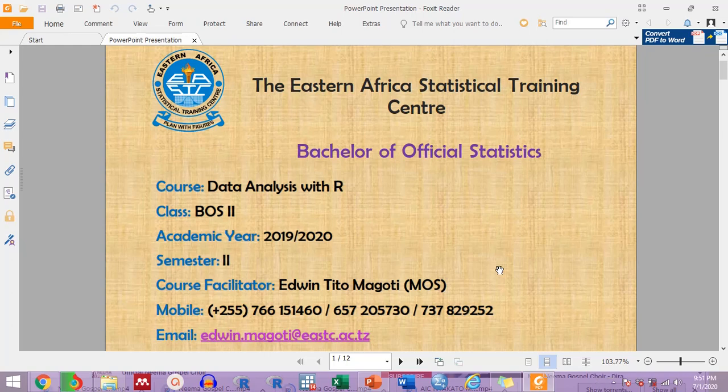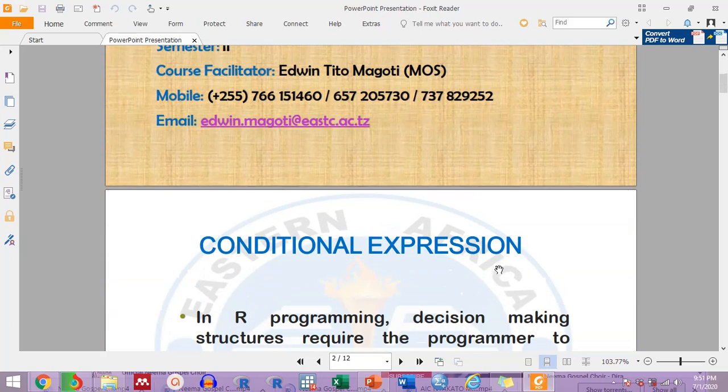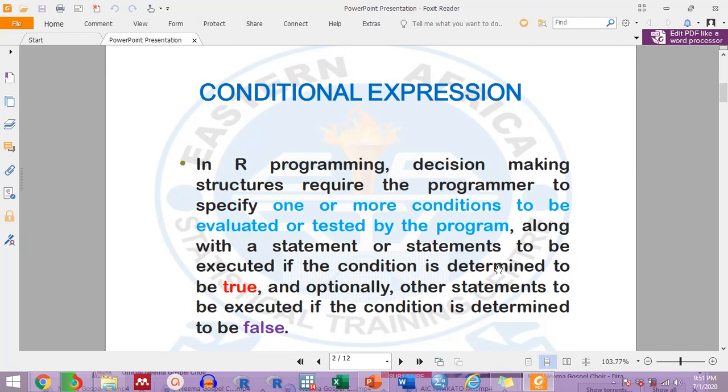Okay, welcome. We are still on Introduction to Analysis with Alan, and today we'll be trying to discuss some theoretical ideas on conditional expressions in R.